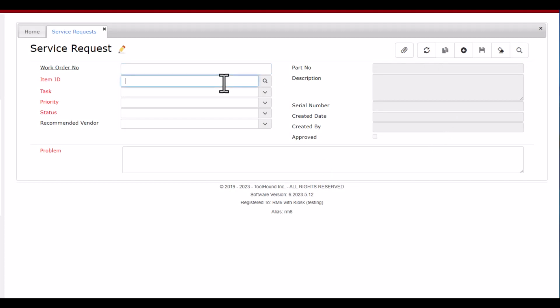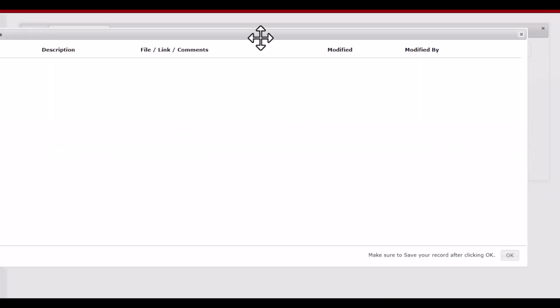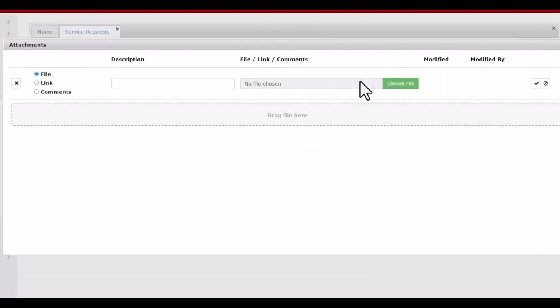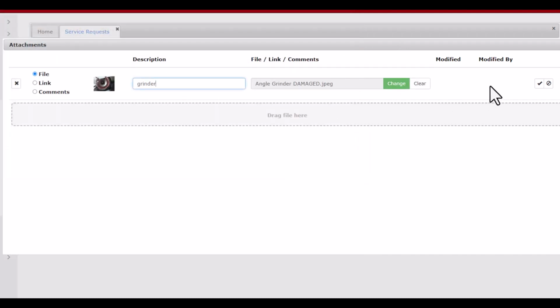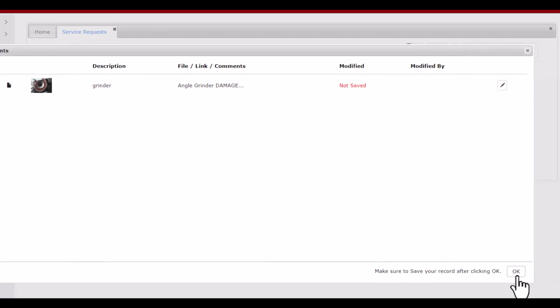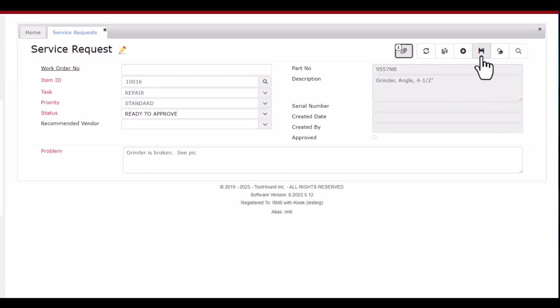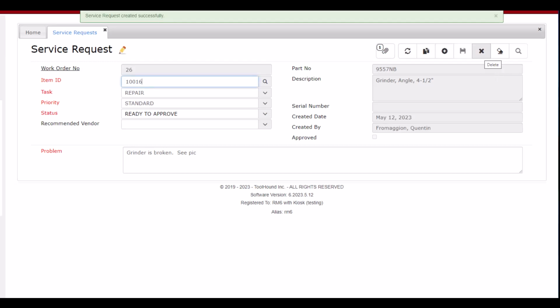On the service request page, he'll click plus, enter the item ID for the grinder, select the task for a general repair, then enter the priority and the status. In the problem field, he'll describe the issue. Next, he'll click attachments to attach a picture of the problem with the grinder. And he'll save the attachment. Saving the service request generates the work order number.